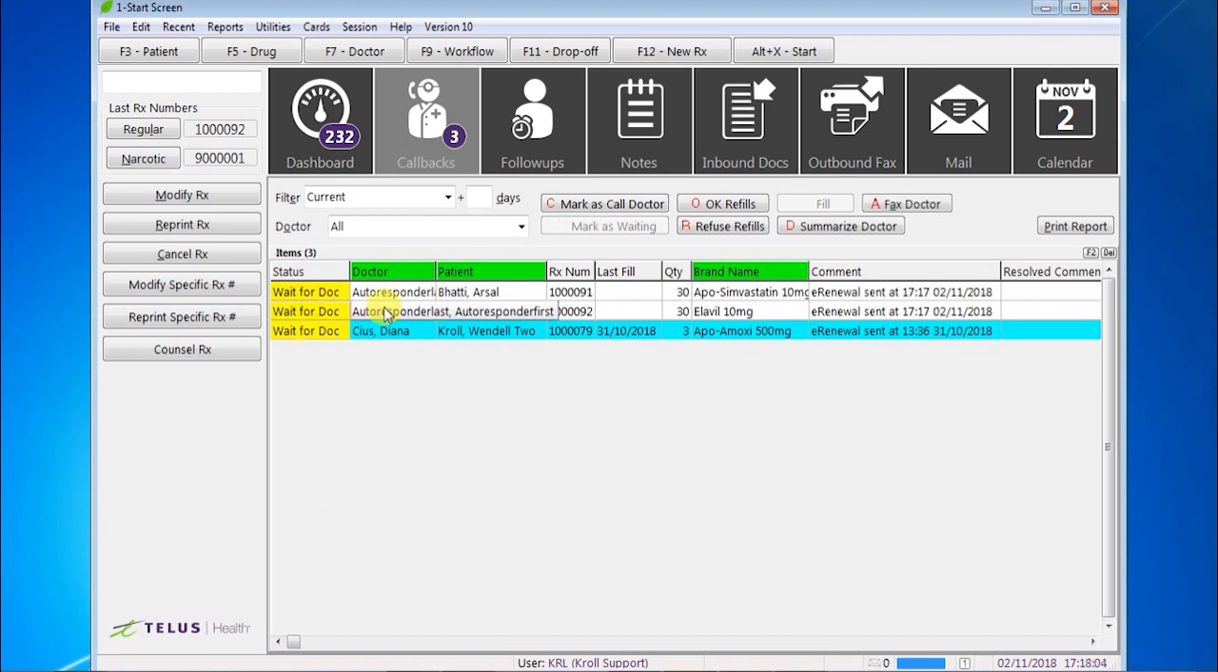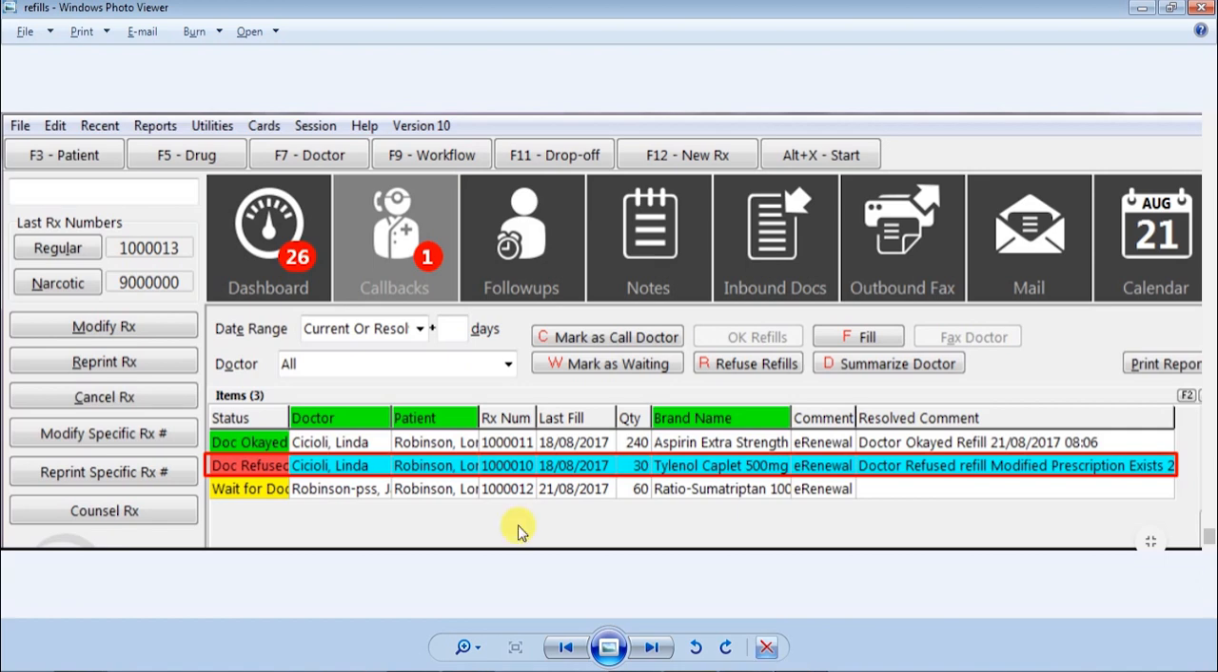Once it's received, the doctor can respond with one of three options. They can approve the request, they can approve the request and make some changes to it, or they can refuse the renewal request. Here's a screenshot showing the different statuses and how they are highlighted in the Kroll callbacks queue.